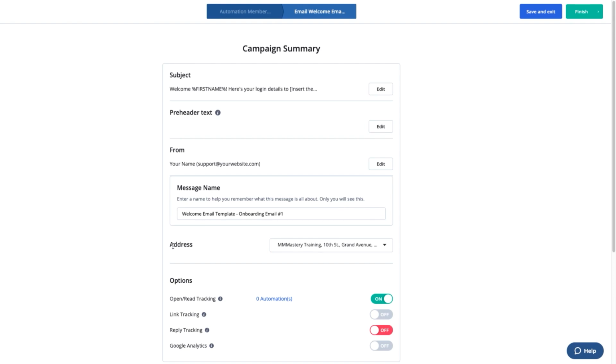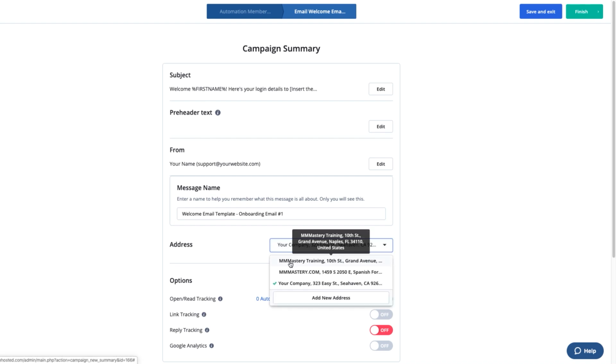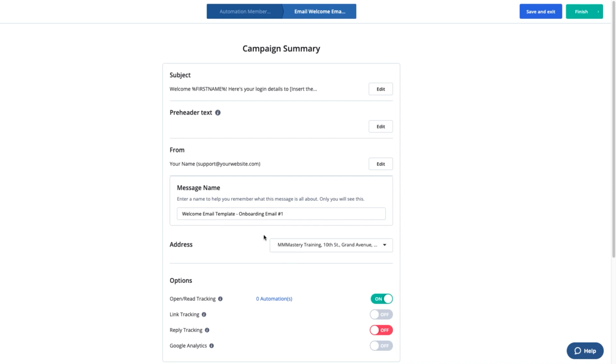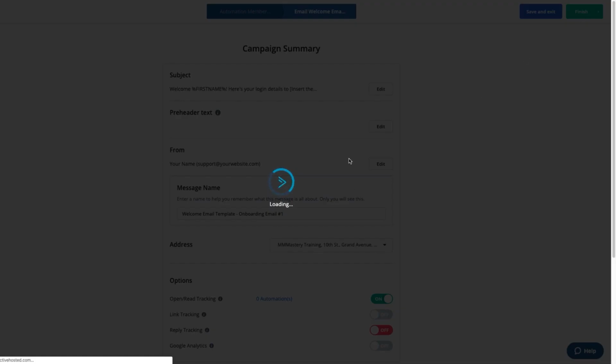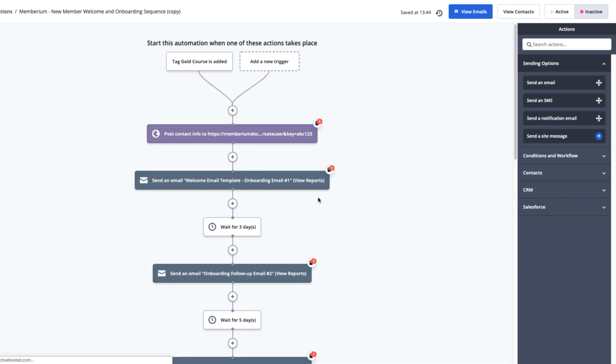And the last thing that you need to do is right here where it says address. By default, you're probably going to have this generic one. That's because we had to put in an address when we're making the template. Change this to your real address. So once you set that to your address, then you can hit finish. And that's all there is to do in the first email there.